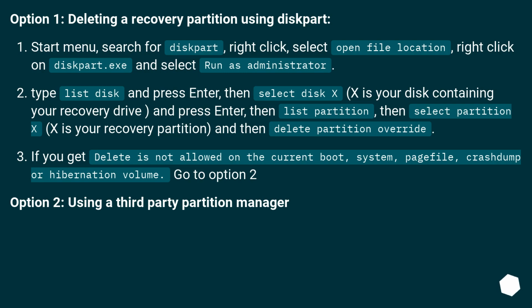Option 1: Deleting a recovery partition using diskpart. Start menu, search for diskpart, right-click, select Open file location, right-click on diskpart.exe, and select Run as administrator. Type list disk and press enter, then select disk X, where X is your disk containing your recovery drive, and press enter. Then list partition, then select partition X, where X is your recovery partition, and then delete partition override.